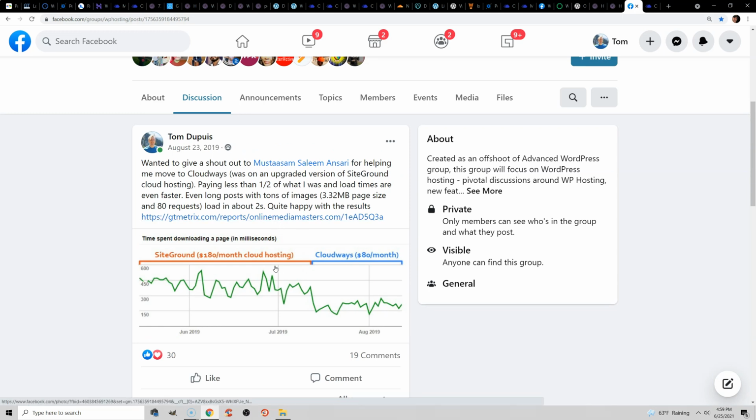I personally moved from SiteGround's cloud hosting to Cloudways. I'm saving about $100 a month and my load times decreased significantly. And you saw my time to first byte, it's around 200 milliseconds depending on the test. But I can vouch that Cloudways Vultr High Frequency and their DigitalOcean plan are both really good.